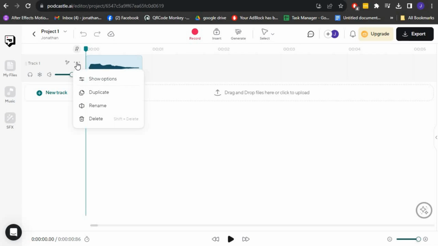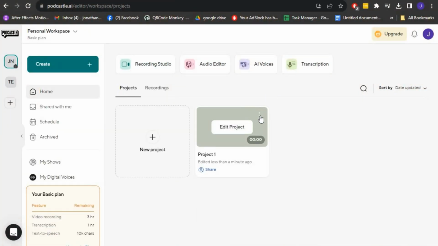Now, scroll down within the Settings menu until you spot the Delete option. This is usually placed towards the bottom of the page. Another method is by clicking the 3 dots on the right-hand side of the project you want to delete and locate the Delete Project option.